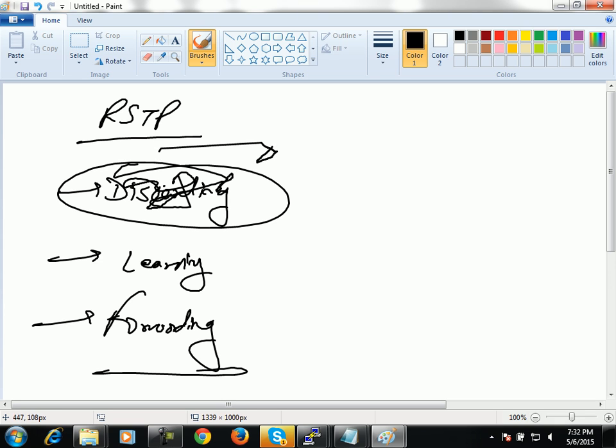And remember, if we talk about RSTP, it is seriously too fast. It has fast convergence compared to STP. In case of RSTP, the maximum convergence time will be 2 seconds. Maximum, 2 seconds.